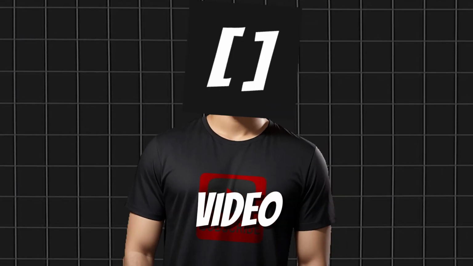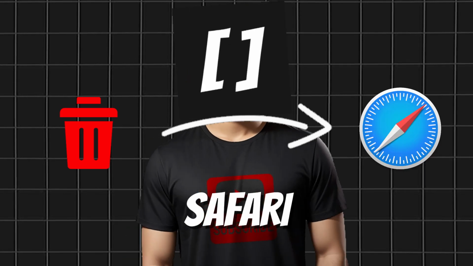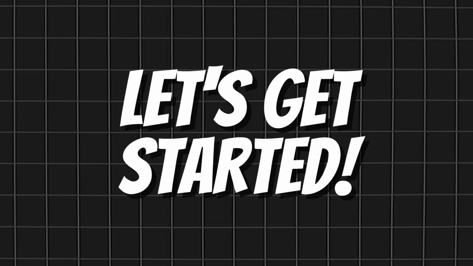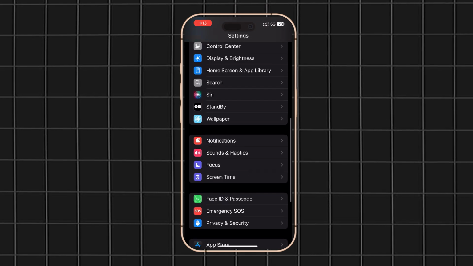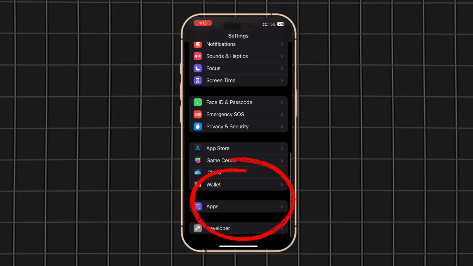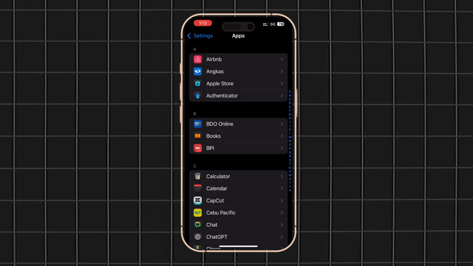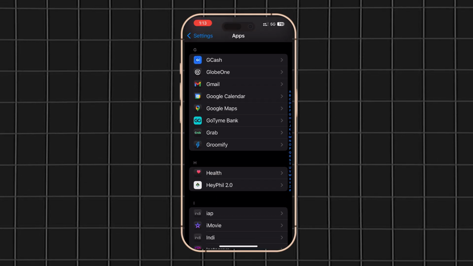In today's video, I'll show you how to delete search history on Safari on your iPhone or iPad. Let's get started. First, open your Settings app and scroll down until you see Apps. Now scroll down until you find Safari and tap on it.